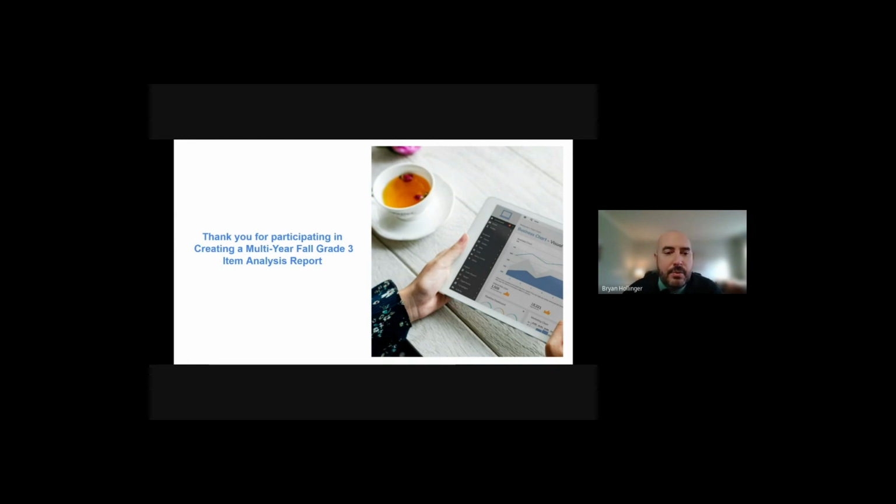We know that this tool has been very valuable in the past, and we hated to see that it wasn't available in the new centralized reporting system. So hopefully these steps will help us to be able to recreate that.